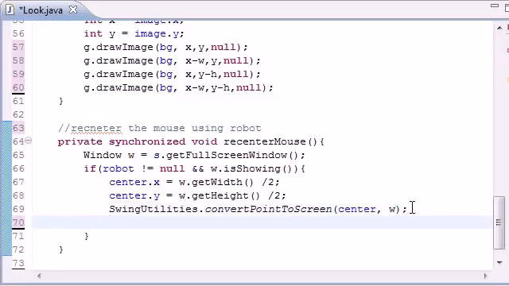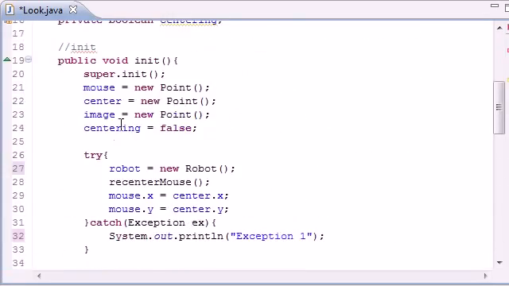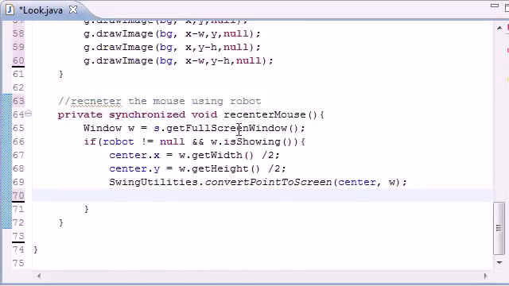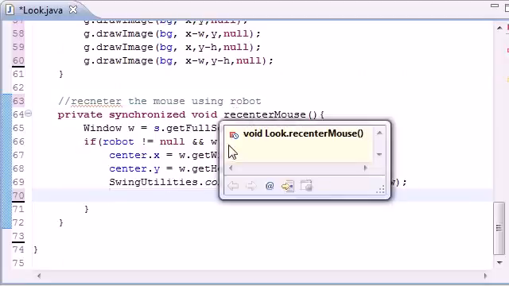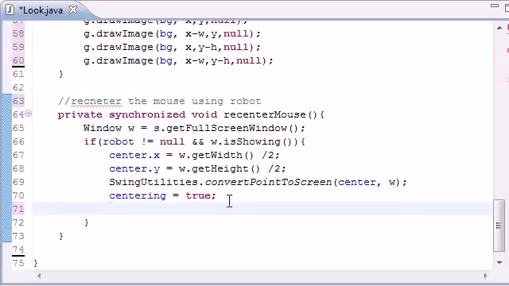That's all it is. And now what we need to do is remember we had that boolean variable called centering, and it's set equal to false. Well, if we're running recenterMouse, then this probably is true. And by probably I mean it is. Centering equals true. Only when we're running this method is centering true, because if we're running this method, then our mouse is trying to center. So that's why we need to change that. And now, last but not least, that's embarrassing. We can use our robot.